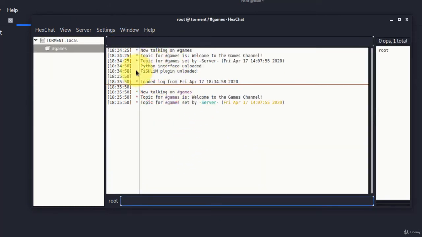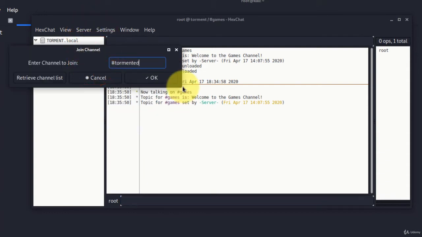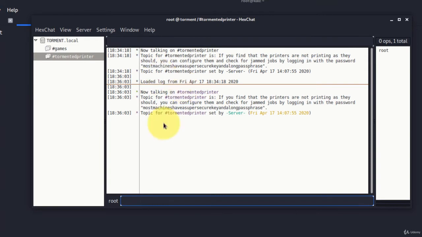Okay. Nothing really interesting here. Just go back here to join a channel. Tormented printer. Okay, take a look at this text here. All right, so in the topic, it gives us a password. And it looks like the password to their printer. So let's just copy that and check that out.